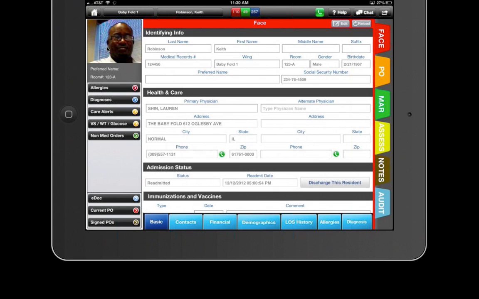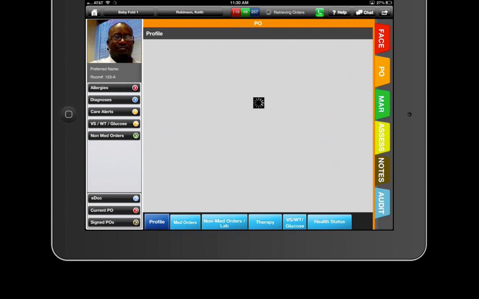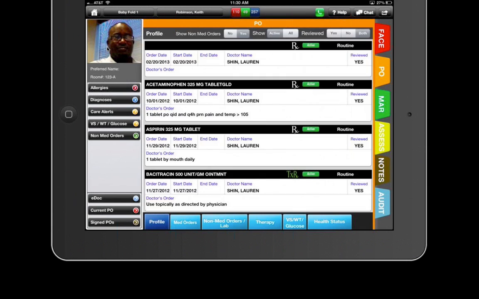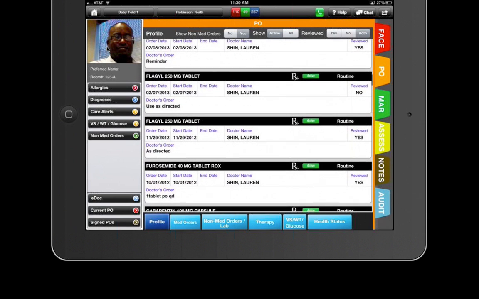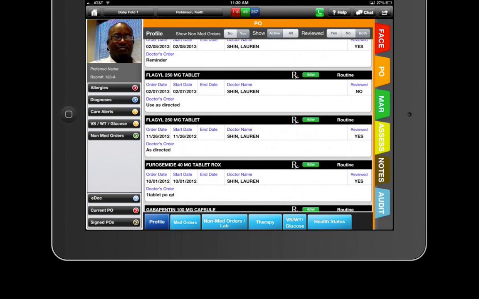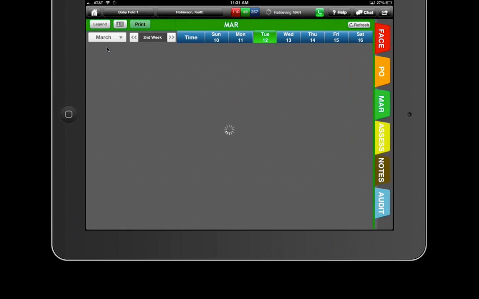If you'll notice the tabs on the right, we've got their face sheet information. We've got their POs. I'm going to go ahead and touch the PO tab, which is the physician's orders, and it's going to give me a list of all of that person's meds sorted alphabetically, routine first, and then PRNs down at the bottom. Below the PO tab is the MAR, and similarly to the PO, it's going to be sorted alphabetically, routine first and PRN at the bottom.